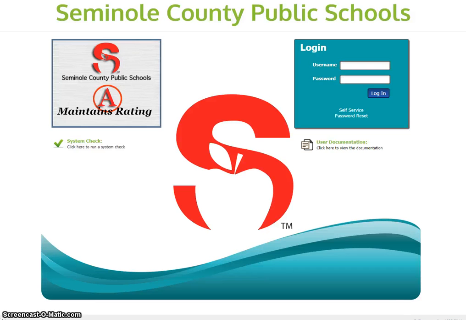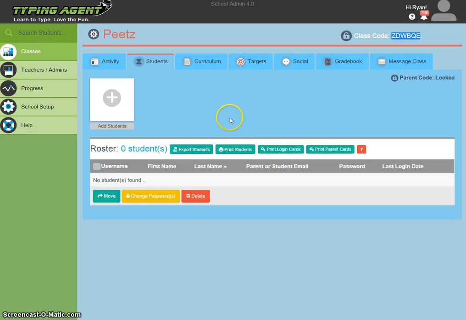So they will go to portal.seps.k12.fl.us, type in their username and password, which is their student ID, and birth date: 4-digit year, 2-digit month, 2-digit day. Once they're in the portal, they'll find the Typing Agent tile and click on that. The first screen that they get to, they will have to enter their class code. Once they've entered it once, they no longer need that class code.